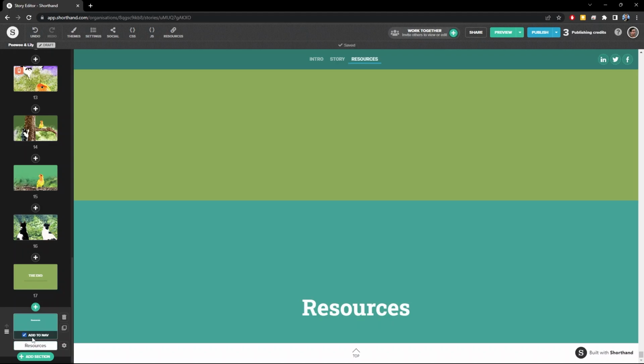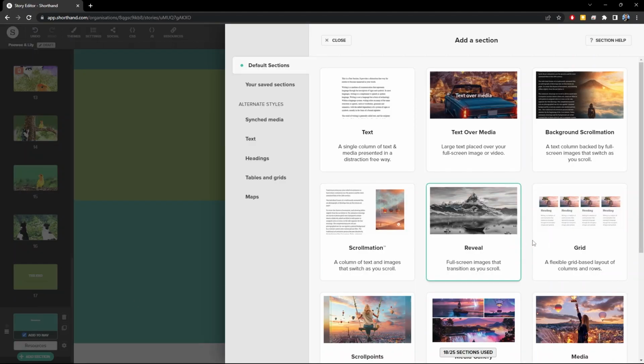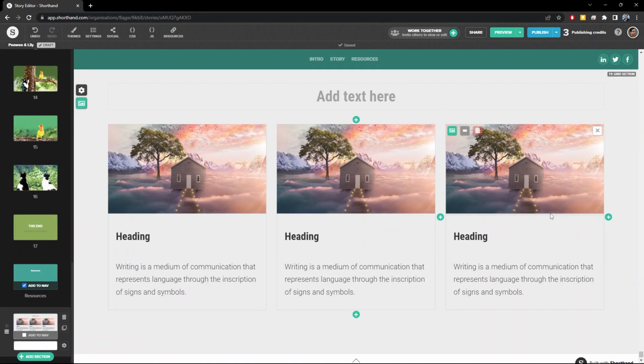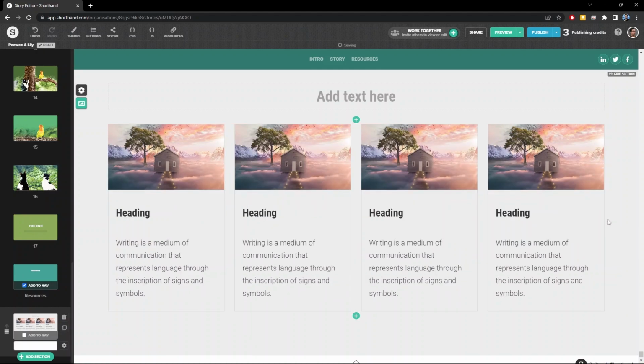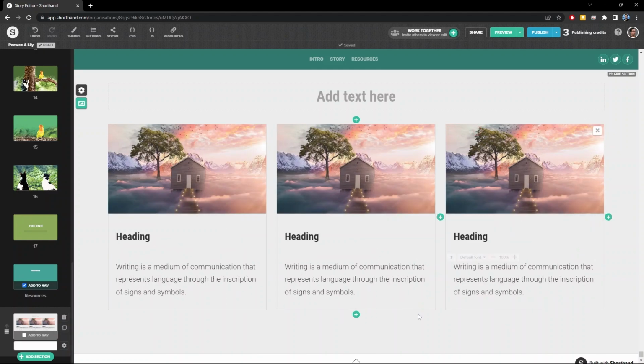Great, click here to add a new section, and let's choose Grid, a flexible grid-based layout of columns and rows. The default layout consists of 3 cells, which is exactly what we want. But you can add one more by clicking on the green plus button on the sides of an existing cell, or remove a cell by clicking on the red X button on the top right. You can also click here to add a new row of cells.